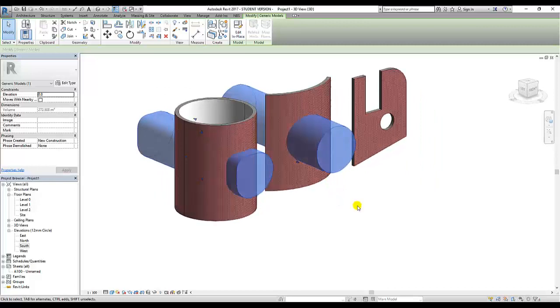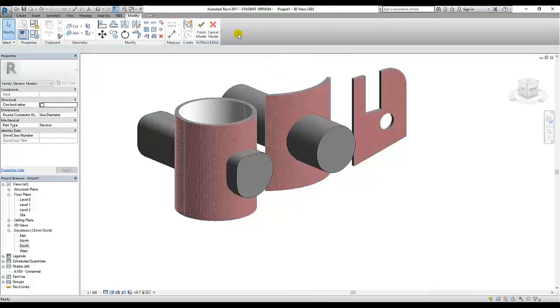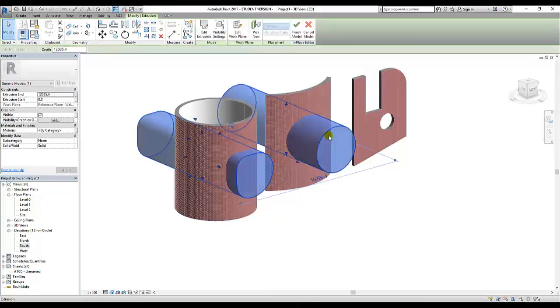Okay. Then I can turn these into void forms, but I can't turn them into void forms when I'm in the project environment. I have to be back in the model environment. So I have to click edit in place. These little steps are absolutely crucial. So I can then click on these, and now I get this solid void object option.